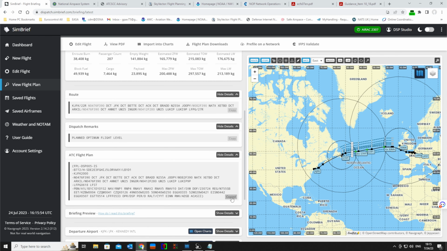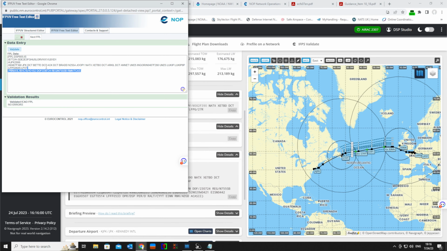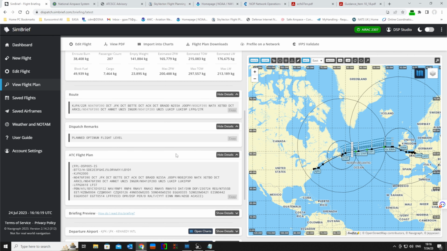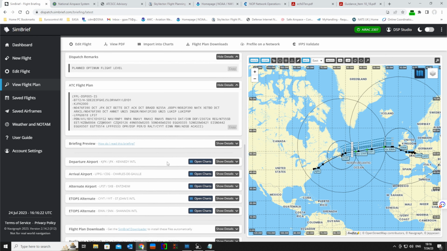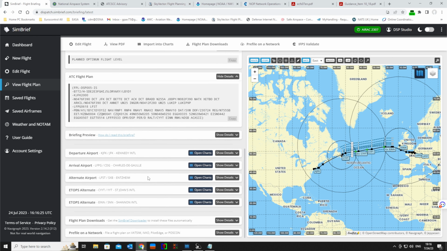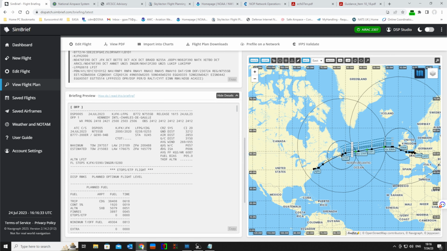So 390, we're going straight up and validate. No errors. That's a good sign. Always, our RMP, our PBN is there. I'm happy. So this route is okay by me. It's approved. I will dispatch the airplane accordingly. And briefing. I want to check something.